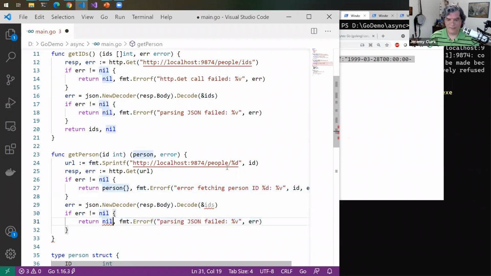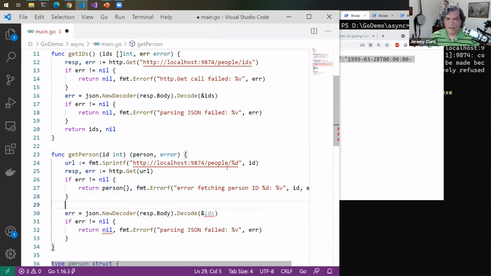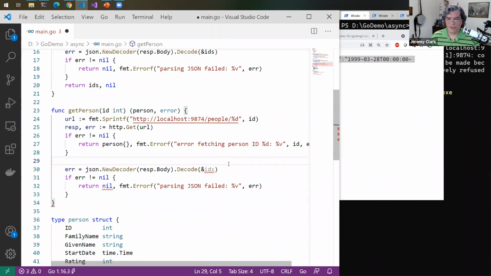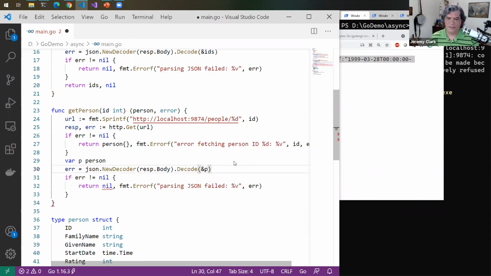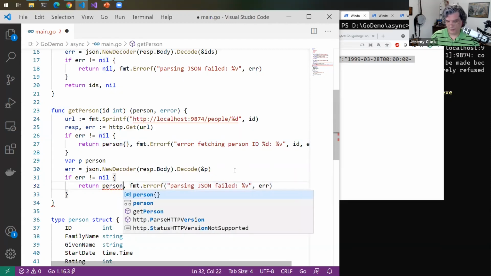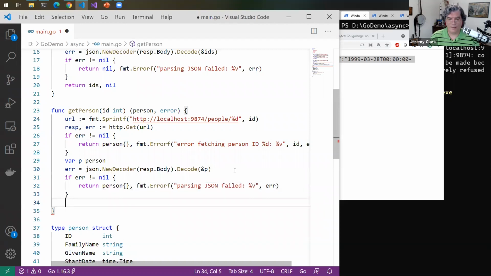And then in order to do the deserialization, I'll create a separate variable. If I want to declare a variable separately, I use the var keyword, the name, and then the type. Then I can use the ampersand p to decode it into, just like we were decoding before. And then here we'll say person. And then happy path, return p, nil.